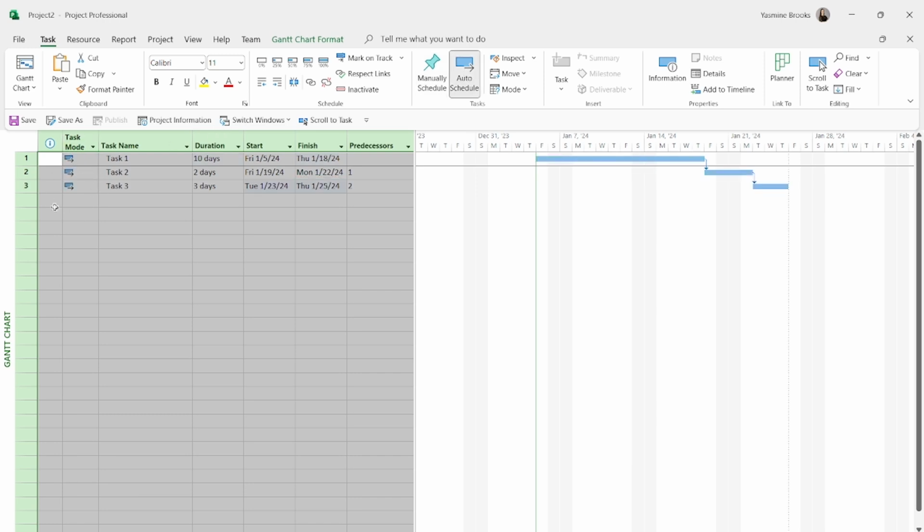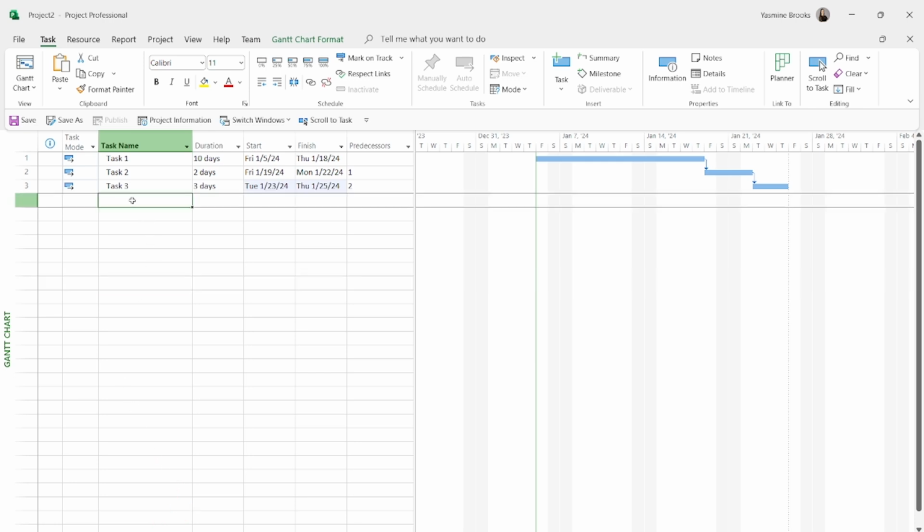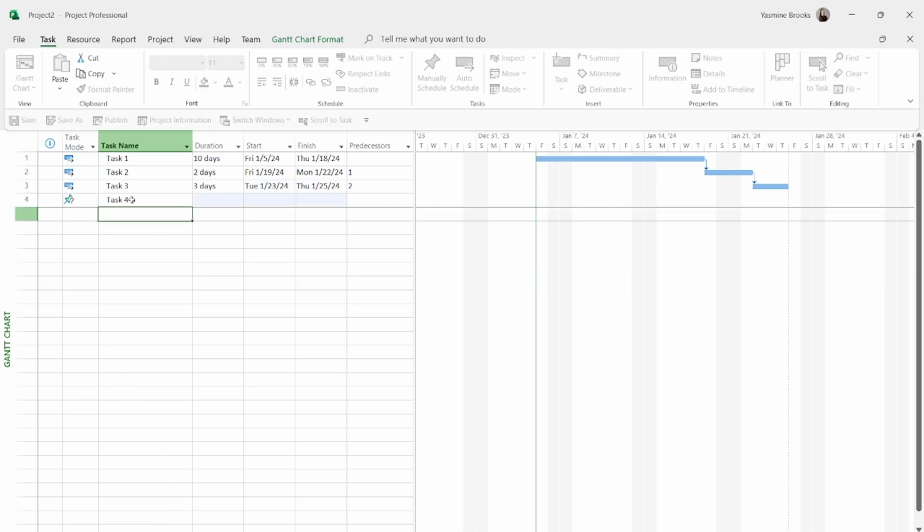So I automatically change that, but I still have the same problem. All new tasks are still created on manually scheduled mode. So if I come here and I create task 4, it is still on manually scheduled mode, okay? So the other logical thing you would think of doing is actually coming here and changing that, which is totally something you can do.